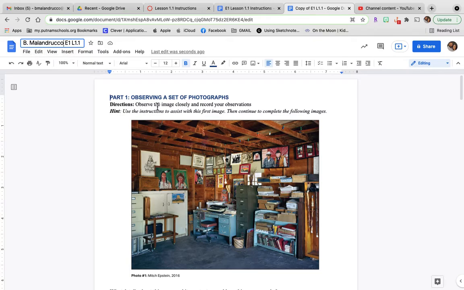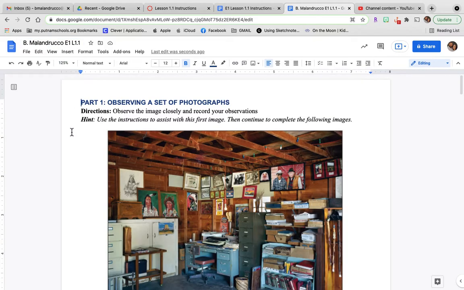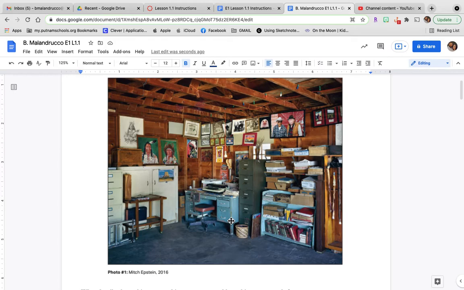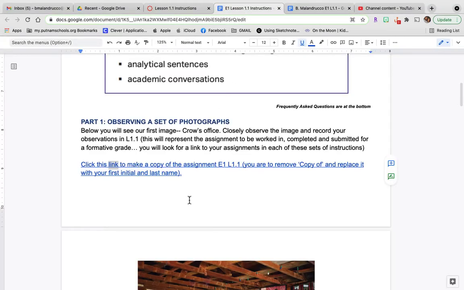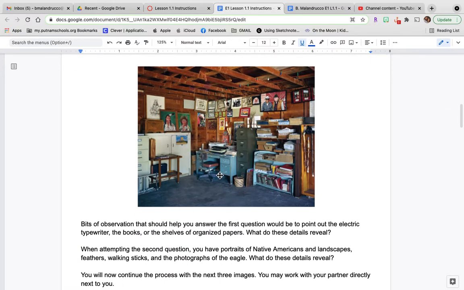So part 1, observing a set of photographs. Directions. Observe the image closely and record your observations. Hint. Use the instructions to assist you with this first image and then continue to complete the following images. Again, I'm going to make this a bit bigger. There's a lot of stuff there. All right, so I'm going back to my instructions like it said. There's the same image.